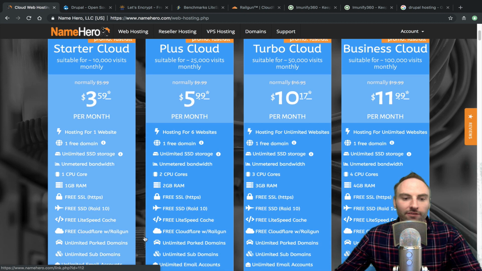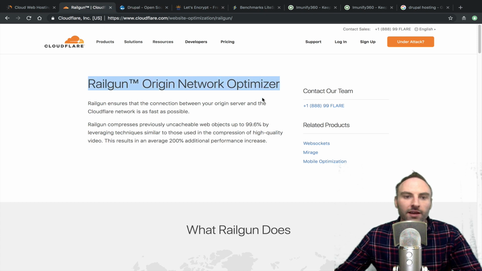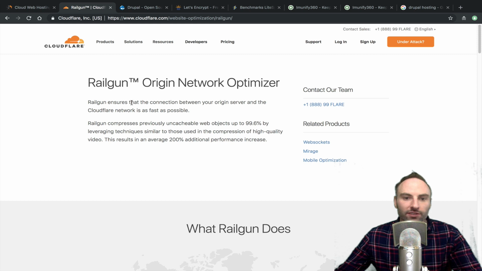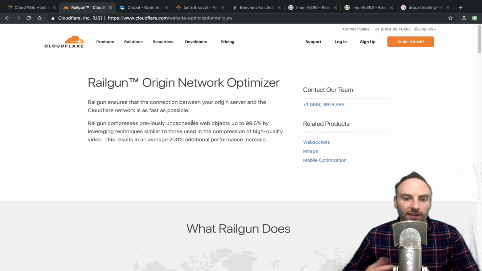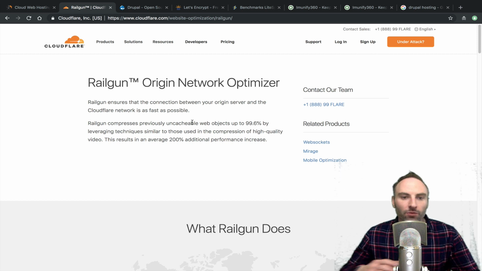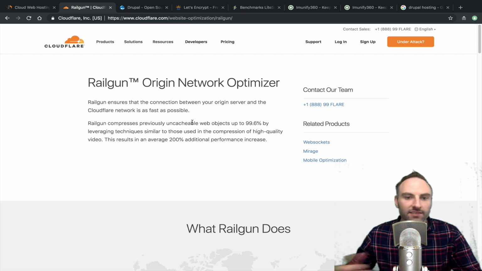We also have free Cloudflare and Railgun, and I mentioned that, but let's talk about the Railgun for a second. If you go to Cloudflare, you can just Google Cloudflare Railgun, and this comes up, and Railgun ensures that the connection between your origin server and the Cloudflare network is as fast as possible. So basically, if your visitor, and we're in Kansas City, so I'll use that as an example, if your visitor's in Kansas City and they pull your website up, Railgun actually calls the resources of your website from their Kansas City data center, so it decreases that latency. So this results in an average of 200% additional performance increase.